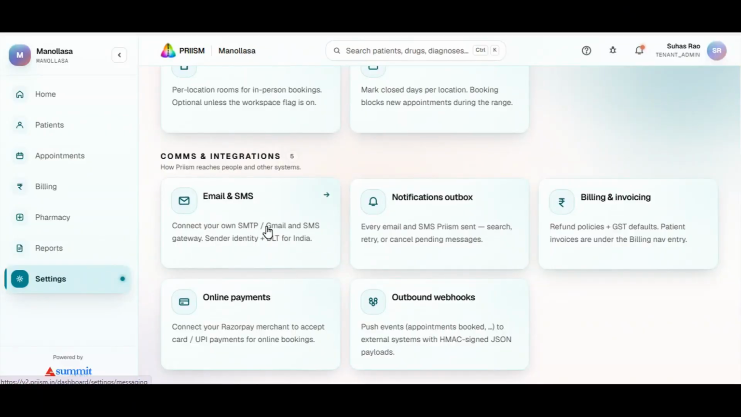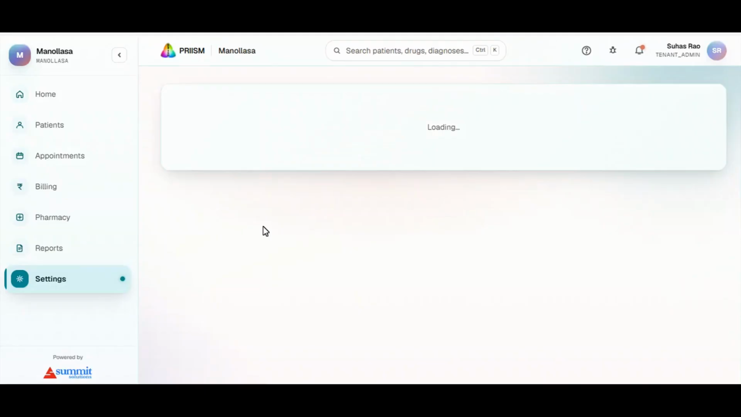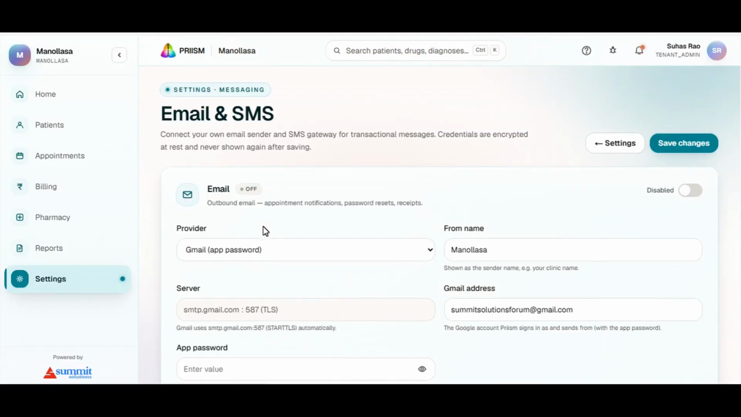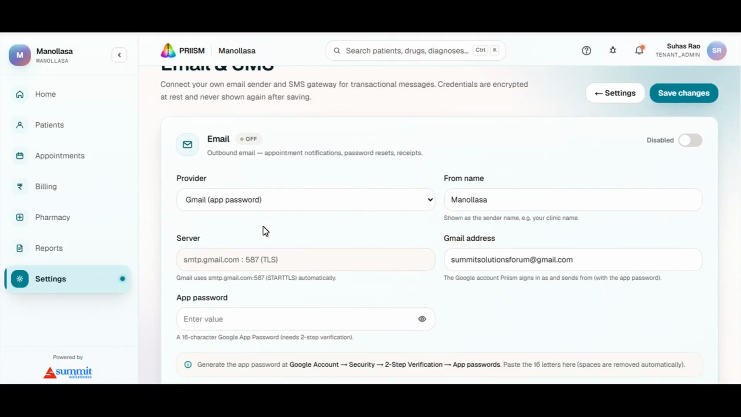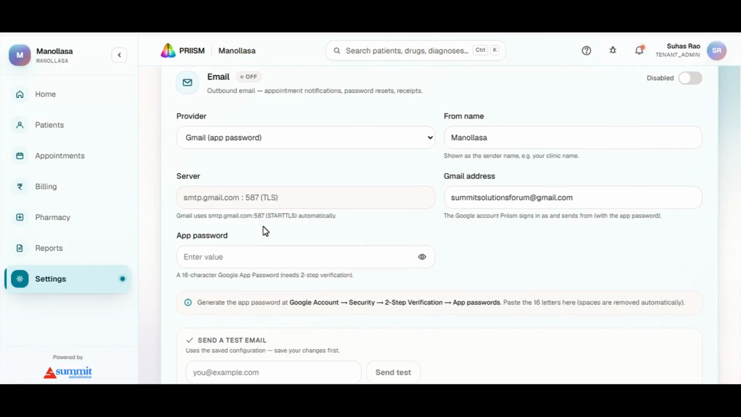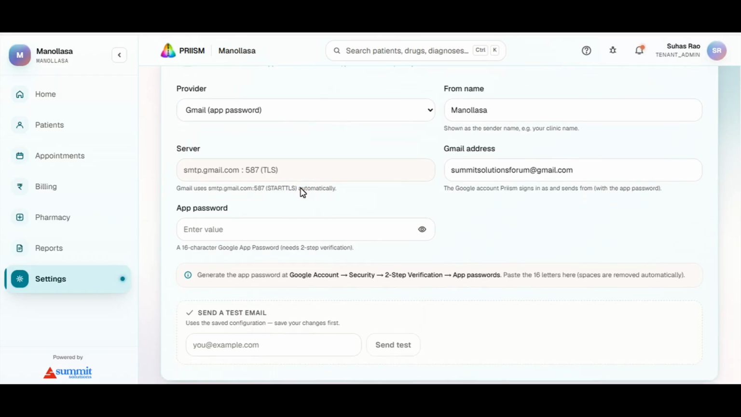This walkthrough covers email and SMS, notifications, billing options, online payments, and outbound webhooks in Prism. From the Integrations group in Settings, we open Email and SMS. This connects your own email sender and SMS gateway for transactional messages such as appointment notifications and receipts. Credentials are encrypted and not shown again after saving.